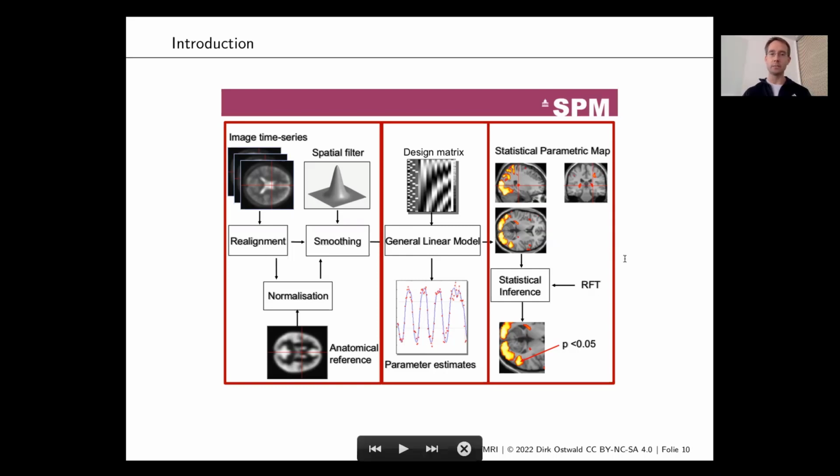This is the typical SPM figure. So for those of you who work with SPM, you might have seen something like that. That's from these SPM courses. We will not talk much about all the pre-processing. I will briefly discuss pre-processing tomorrow morning, but very briefly. So that's something we are not dealing with.